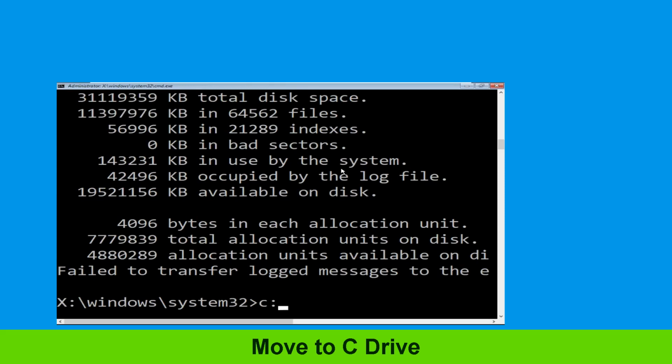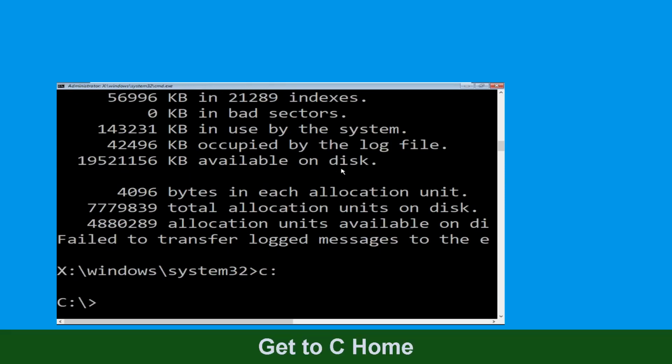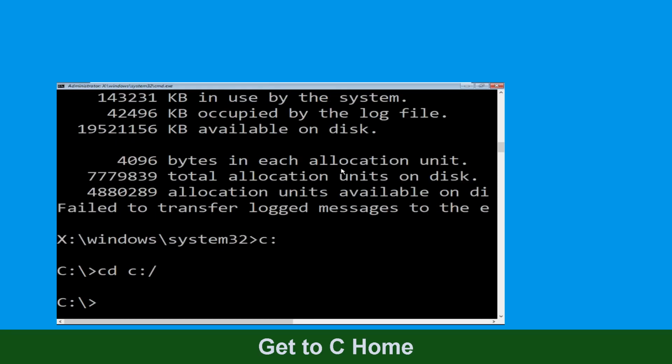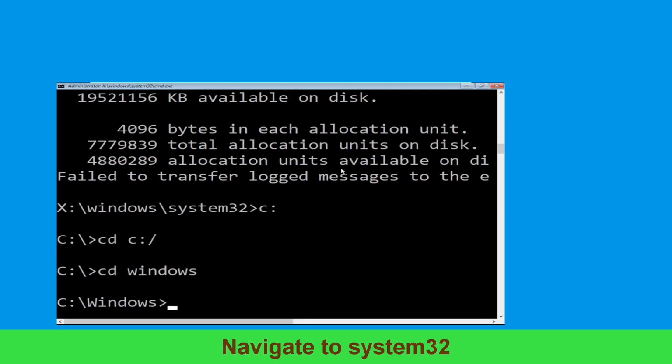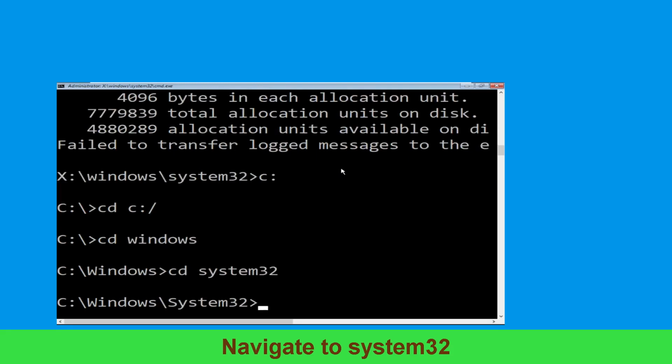Type C: and hit enter to execute the command. Now type cd space C:/ and hit enter to execute the command. Type cd space Windows and simply hit enter to execute the command. Then type cd space System32 and hit enter to execute the command.